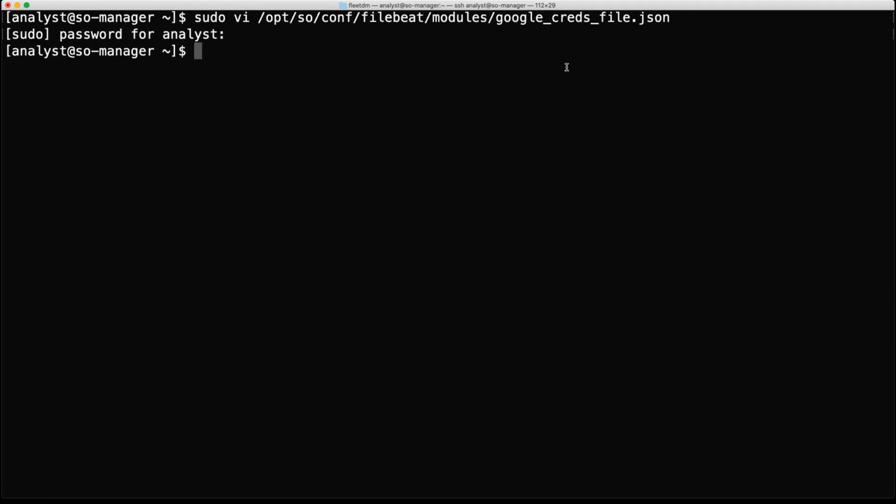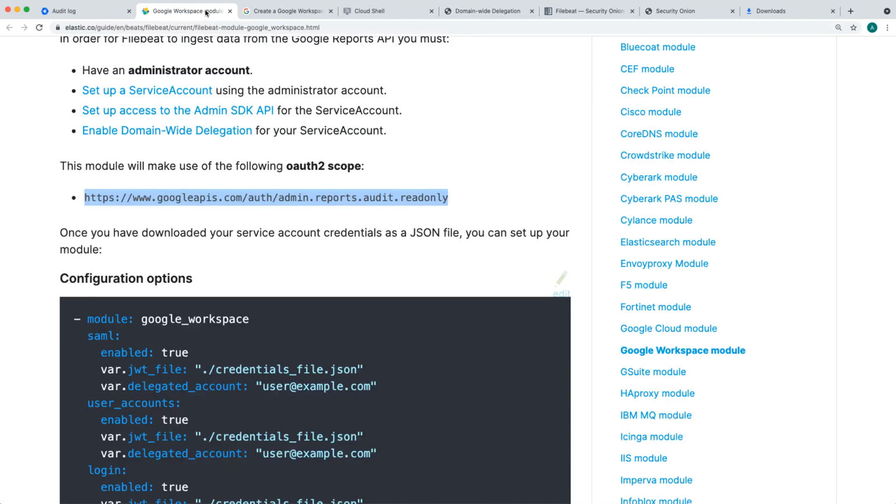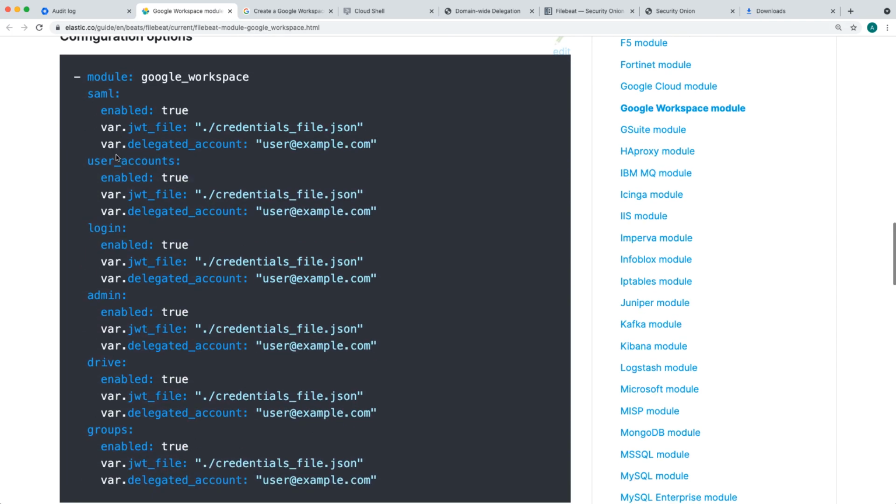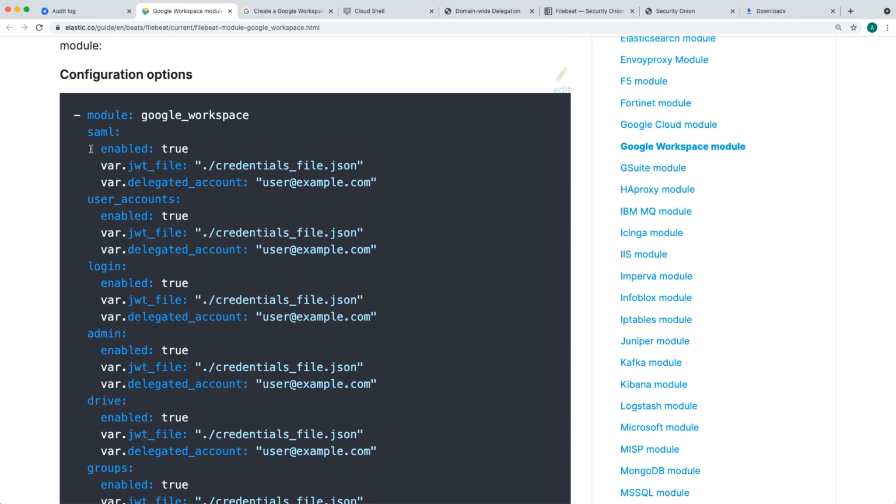And we've created our Google Creds file.json. Next up, we have to configure the Elastic FileBeat module. Now, normally we would configure this in a YAML file, a configuration file for the FileBeat modules. But to configure that in Security Onion, we have to do it in the Salt Minion pillar file.